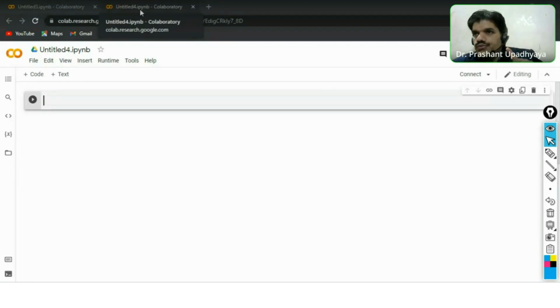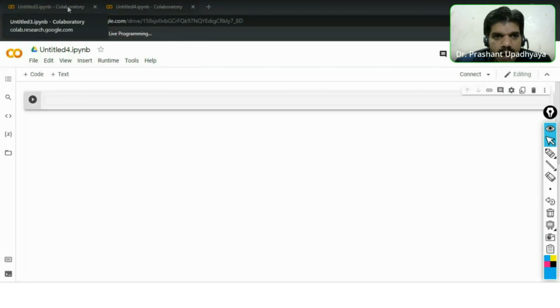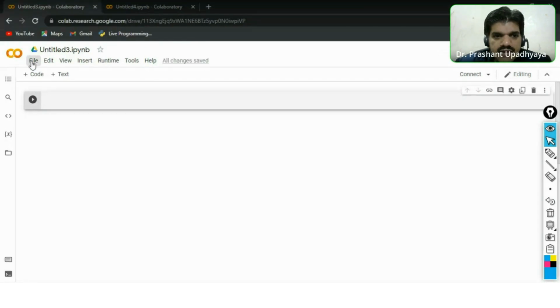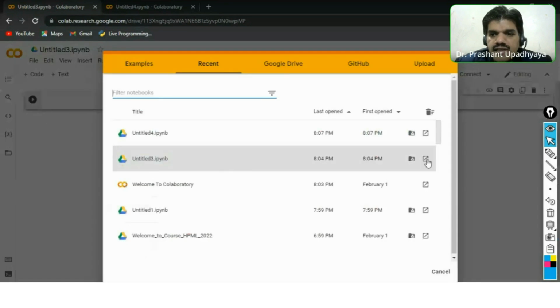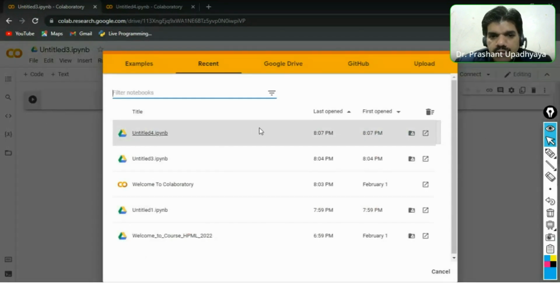I will go back to this again. Now you can see that in the file option, if I have some pre-existing program, I have to open it. So I have to open a notebook. Here you can see that I have certain codes which are written here. So if I click on this, I can open that previous code.